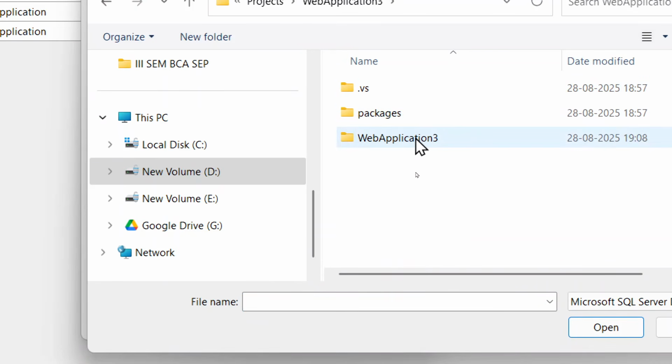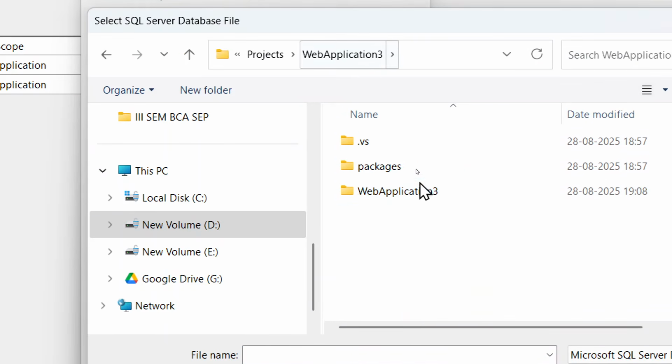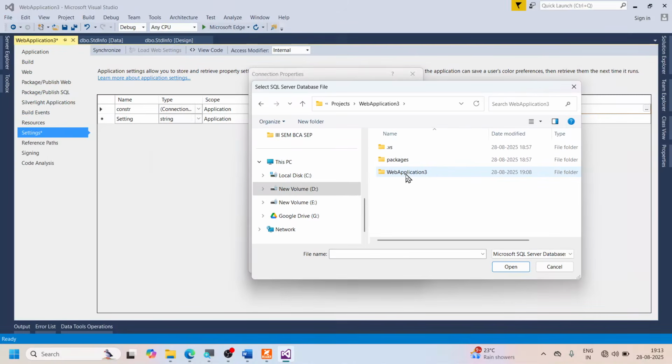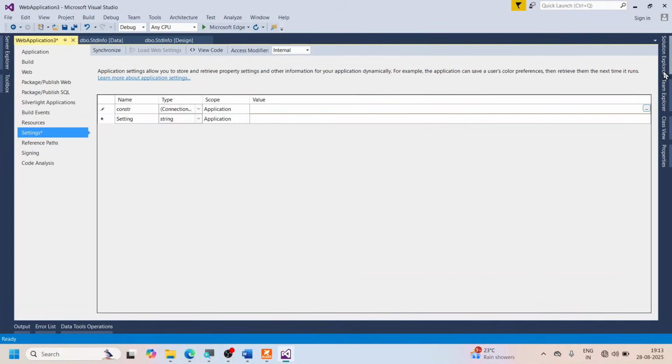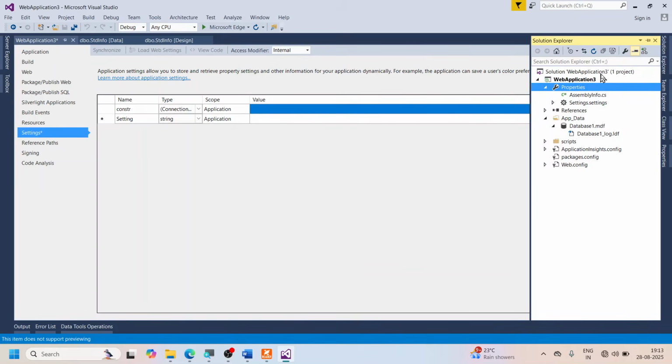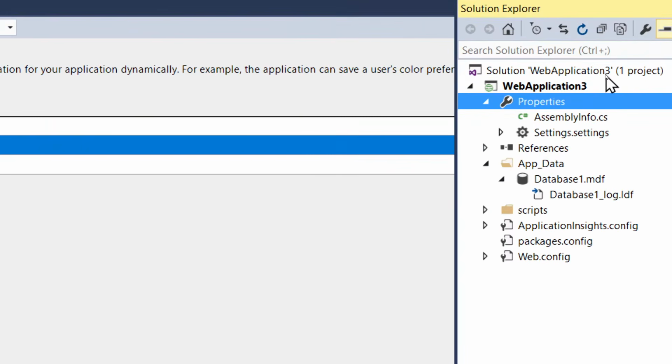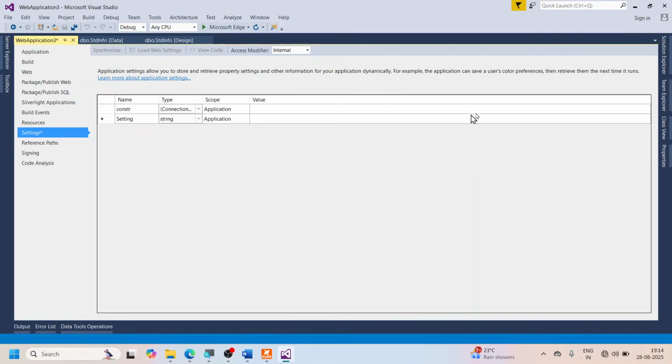And again, remember that this is the solution. Inside this, you have one more Web Application 3. Let me just show you one more time. See, you have the solution as Web Application 3. Just look here. Inside that, you have one of the projects as Web Application 3. This is the name of the solution. Inside that, one more Web Application 3. Inside that, you will get App_Data. So let me redo it one more time.